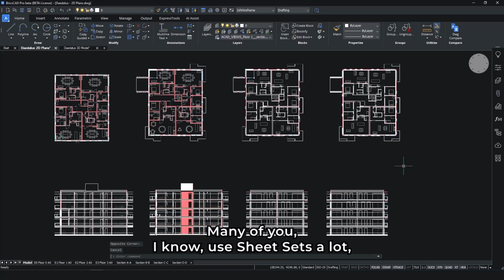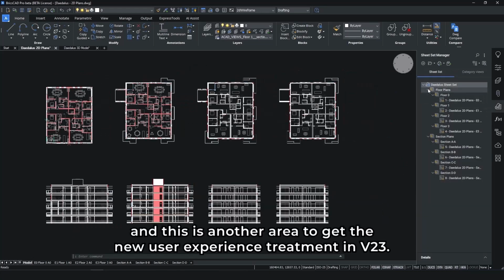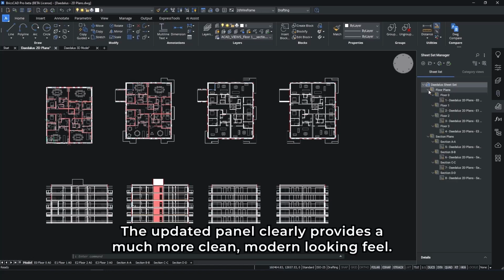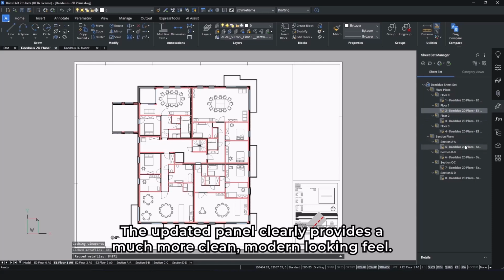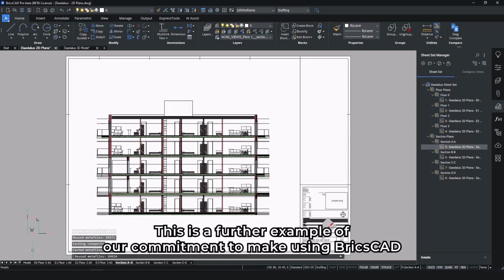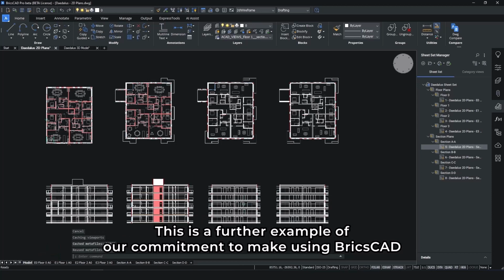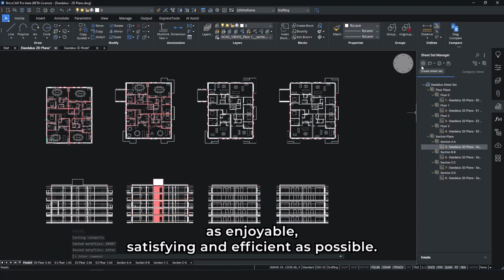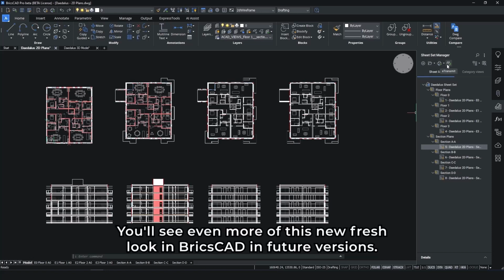Many of you, I know, use sheet sets a lot. And this is another area to get the new user experience treatment in V23. The updated panel clearly provides a much more clean, modern-looking feel. This is a further example of our commitment to make using BricsCAD as enjoyable, satisfying, and efficient as possible. You'll see even more of this new fresh look in BricsCAD in future versions.